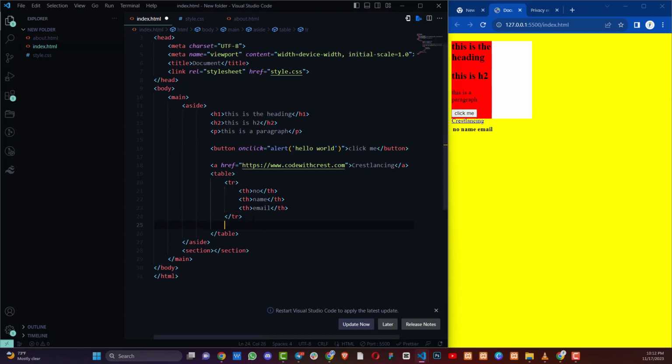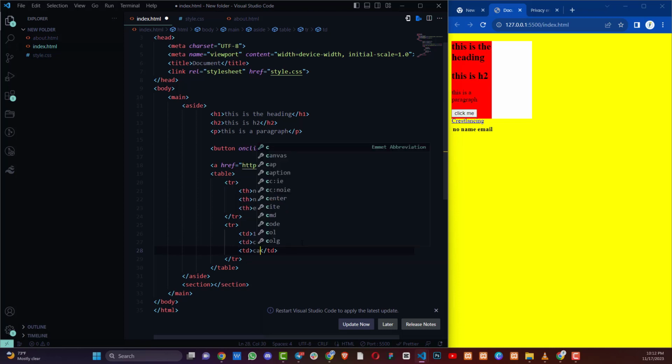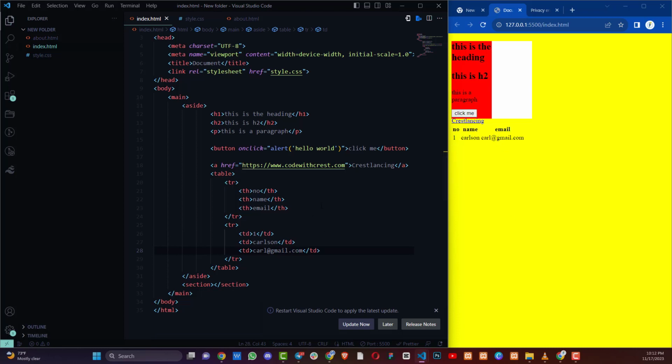If I go to the next table row, TR, here, I can put now TD, and TD simply stands for table data. So TD here will be the table data. I can call this maybe number one. And I go to the next TD, and I call this maybe Carlson. And then the next TD, I can say carl@gmail.com. And I save, and we'll have something like this. So you see the way it's partitioned.